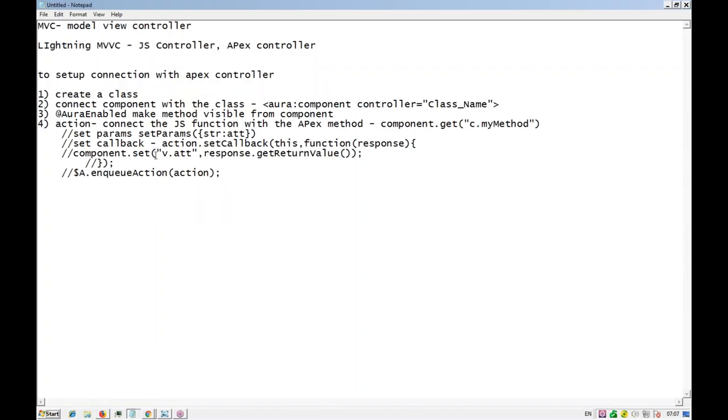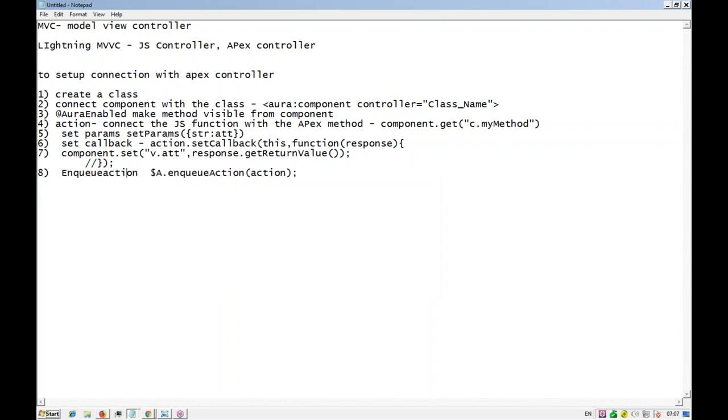I'll also give you the link from where you can go ahead and read this. So the first step is our action, then we are setting the parameter. This will be our fifth step. Then we are setting our callback, sixth step. Then we are doing component.set. This is a comment only. And the last step is our enqueueAction. So much we had to do.